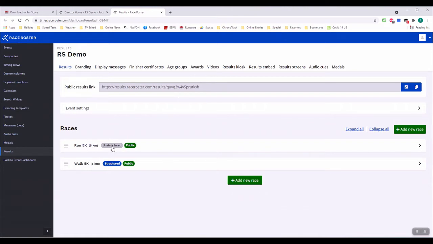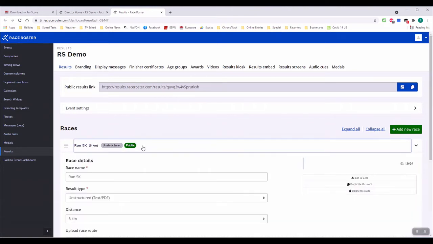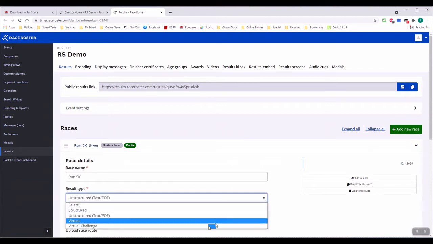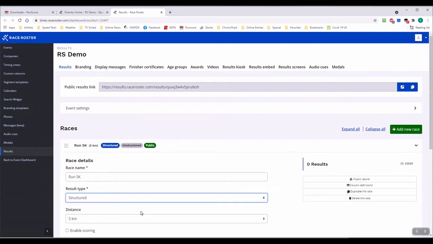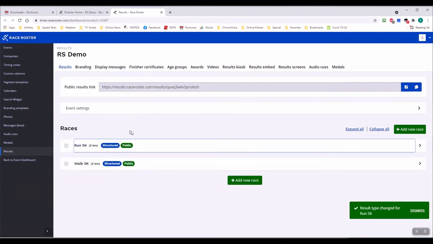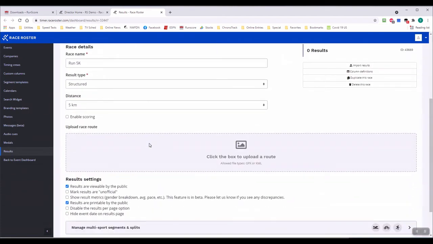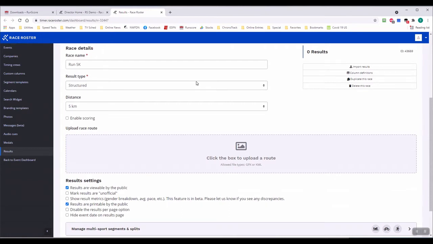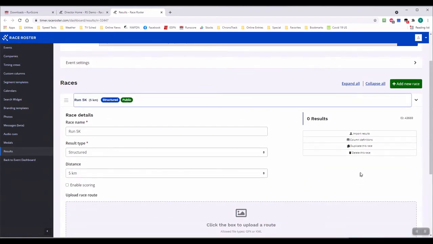On the Run 5K, one of our races, we're going to look, and right now this is set up for unstructured text PDF. We don't want to do that. We want to have searchable structured results. So we're going to select it. It says it's selected. We're also going to confirm down here that the results are viewable by the public and results are printable by the public. If they're not, that will show private.